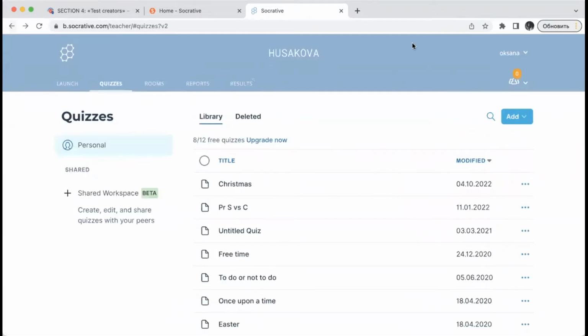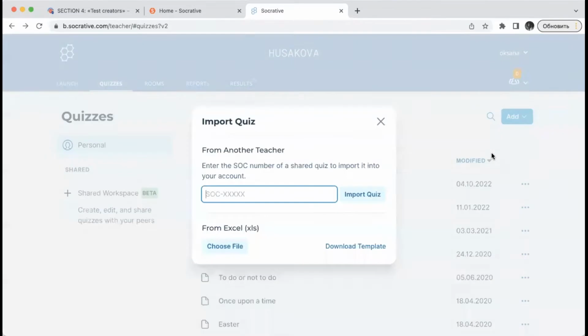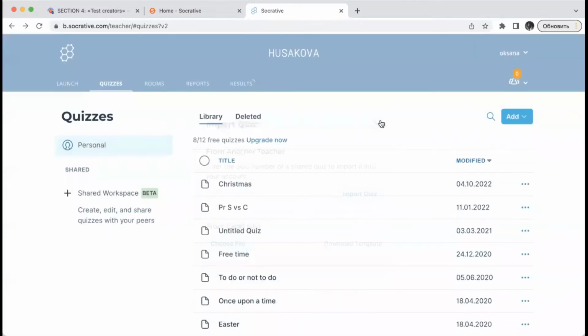If you would like to create your own quiz, here we have 2 options, new quiz and import quiz. Import quiz means that some teachers will share a special code with you, and you have to enter this SOC number, this special code of the shared quiz, to import it into your account. So you just put this code here and you import the quiz. After that, you can easily use this quiz.